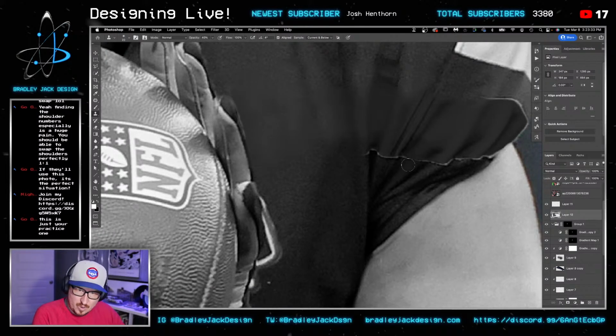So we want to keep these corners in. So we're going to select these areas like this and continue the shapes of these.